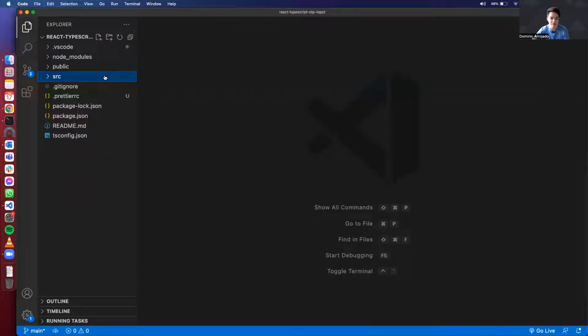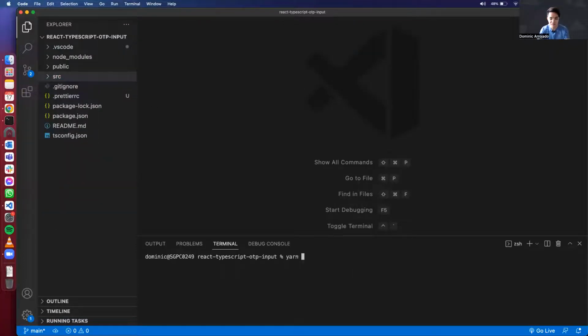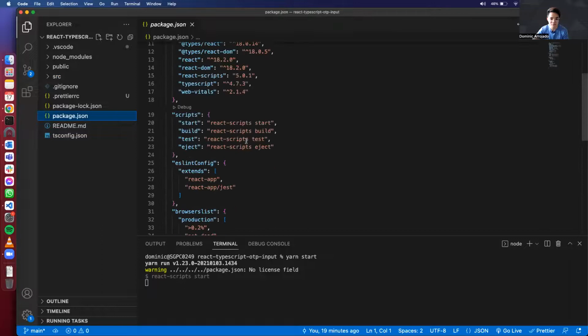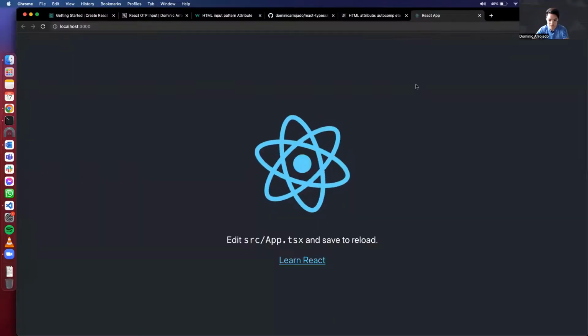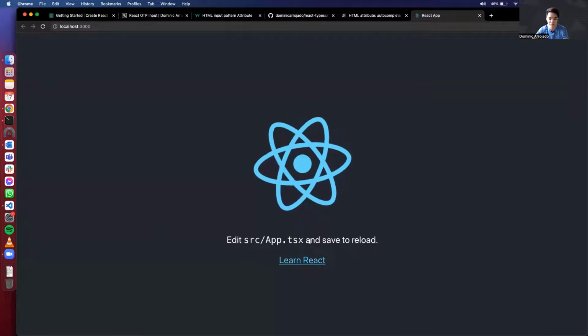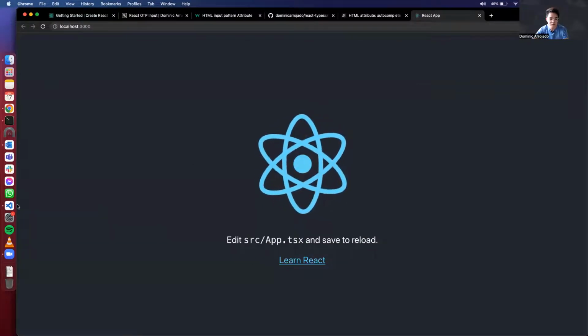Okay, so I guess let's test whether this is working fine first. You can do that with yarn start, which is one of the scripts in the package.json. So yarn start. This will start the development setup for your React app. All right, so it's running fine. Everything, that means this is working.